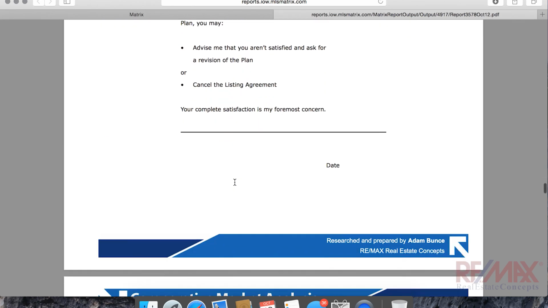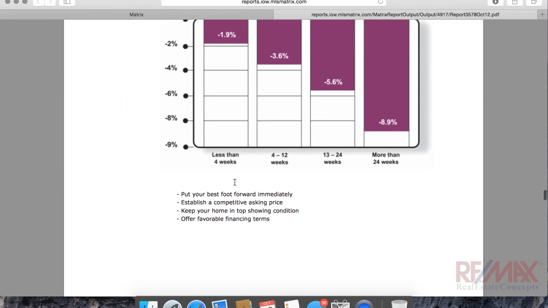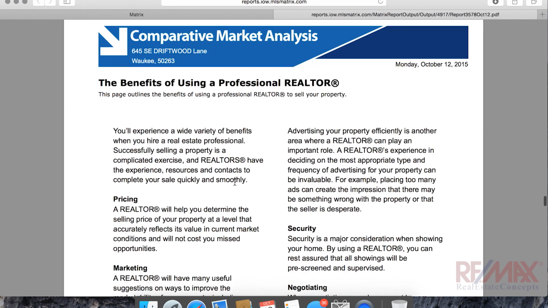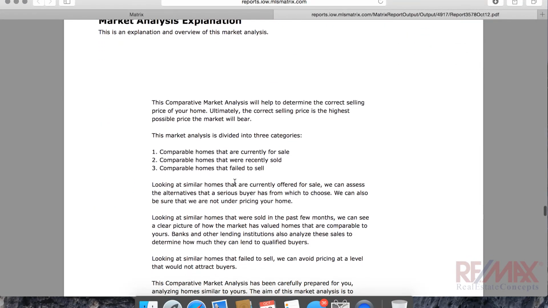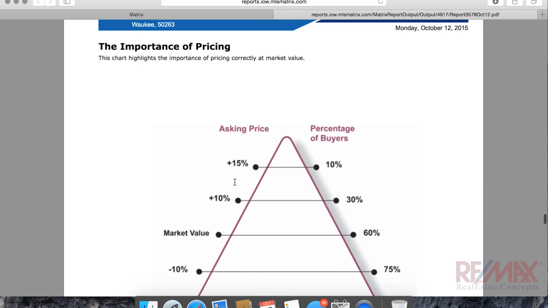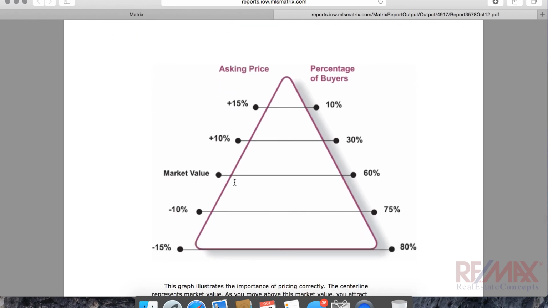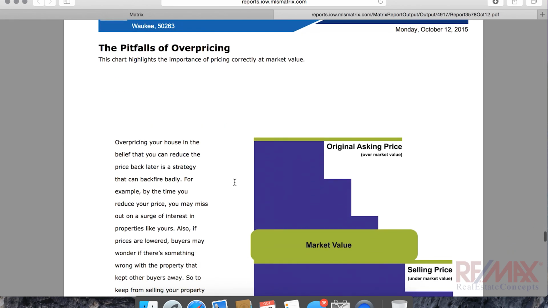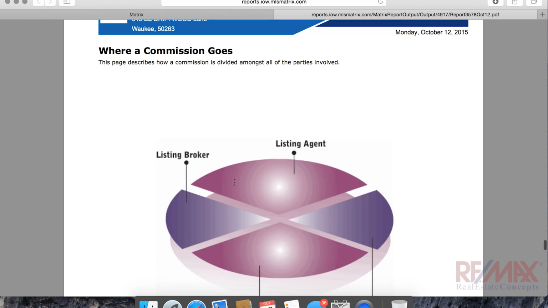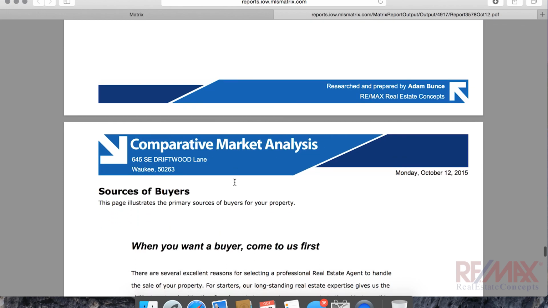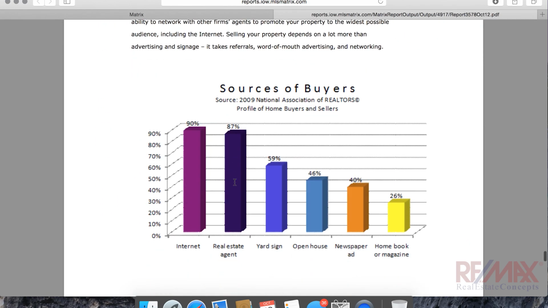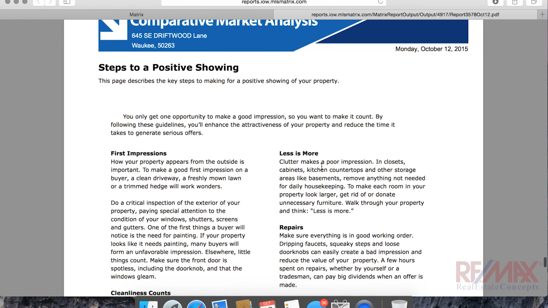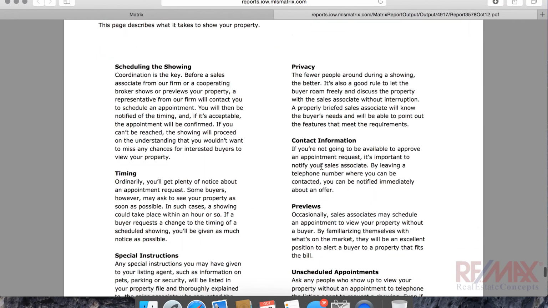And then my guarantee to you, and then the effects of overpricing. Some of these were again really neat infographics that I think I'll probably leave in my report. The benefit of using a professional realtor, market analysis explanation, the importance of pricing. This was another great one that I liked. And setting the price, the pitfalls of overpricing, and where commission goes, and the source of buyers. This was a good one that I like too. Shows where a lot of different buyers come from. And steps to a positive showing, what it takes to show.